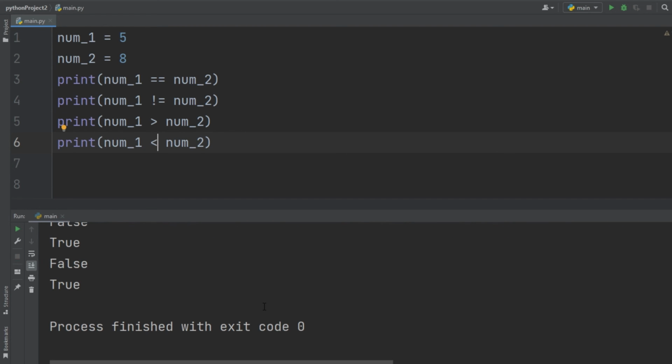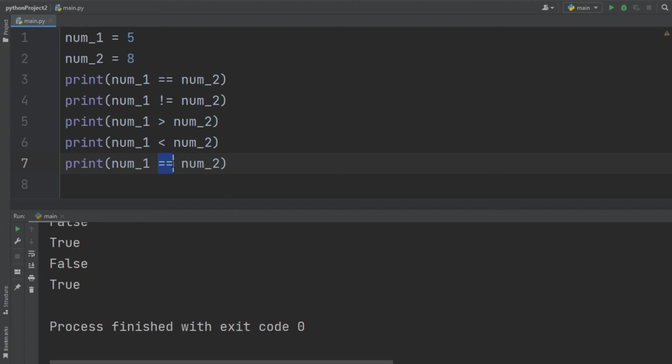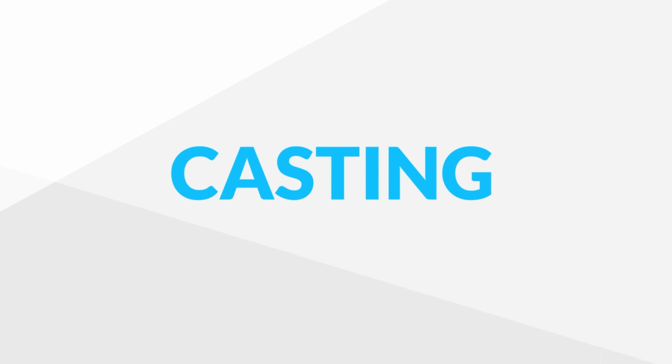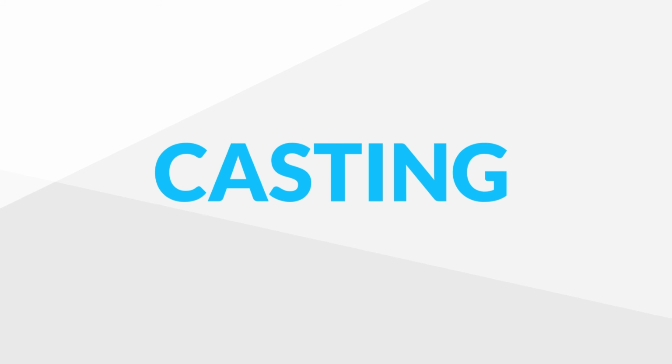We can also use the equal sign with the greater than sign to see if num1 is greater than or equal to num2. If we run the program, we can see that the answer is false. And if you want to check less than or equal, we can use the equal sign with less than. And if we print that, we can see that we got true. Okay, now at the end of this video, let's talk about casting.